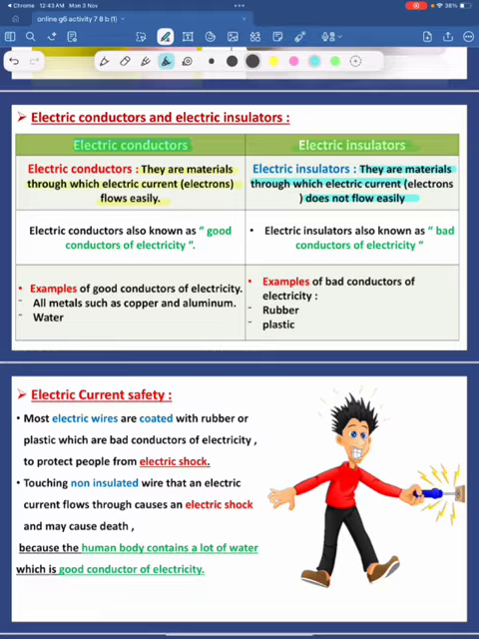Electric conductors are also known as good conductors of electricity. Electric insulators are also known as bad conductors of electricity. Examples of electric conductors: all metals such as copper, aluminum, and also water can conduct electricity. Examples of bad conductors of electricity, or electric insulators: rubber, plastic.